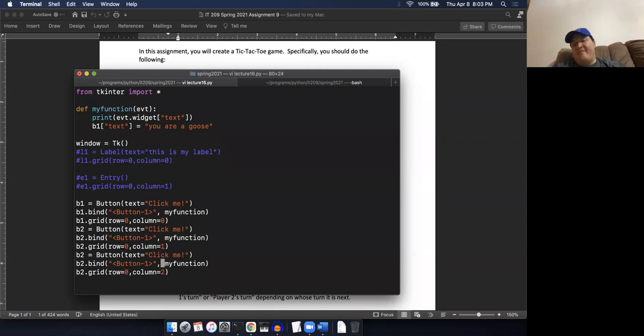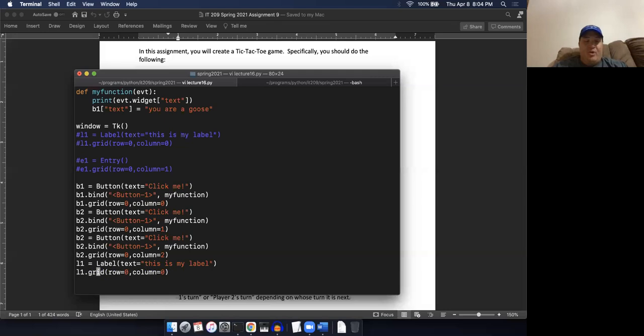Okay, and then you can imagine I'd have 3 more underneath it and then 3 more underneath that. And if I want to stick the label on there somewhere, I could put the label down at the bottom, instead of row 4, I'd probably want it at 3. So I'd have 0, 0, 1, 0, 2, 0, and then underneath that I would have the label. Okay, so let's see what this looks like.